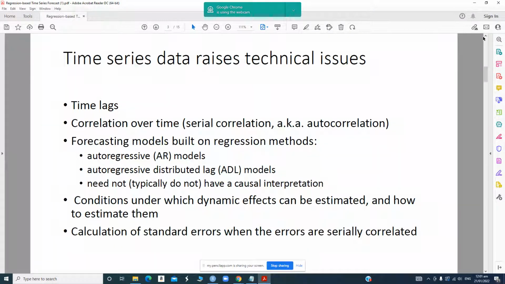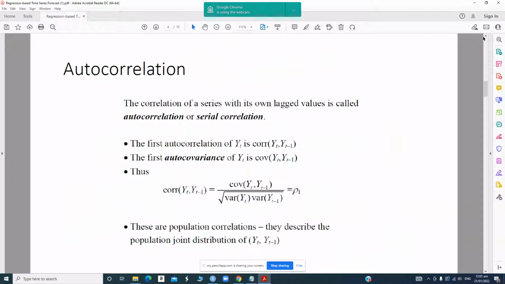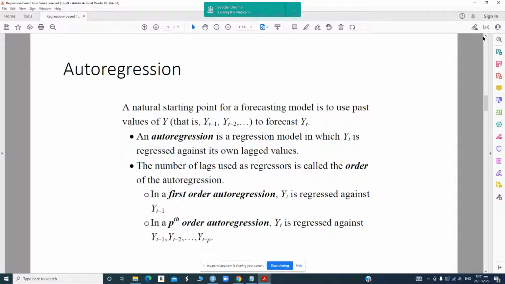Another technical issue has to do with conditions under which the dynamic effect can be estimated. And how do we estimate them? How do we calculate the standard errors, particularly when the errors are serially correlated? Or, as a reminder, this is basically the way to calculate the autocorrelation. So, just by way of reminder. And that takes us to autoregression, which is the natural starting point for forecasting model. So we forecast based on the past values of the variable.